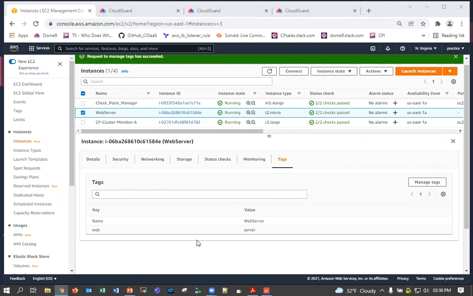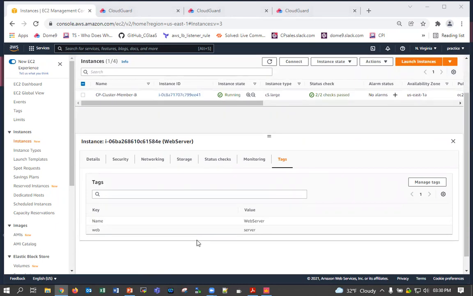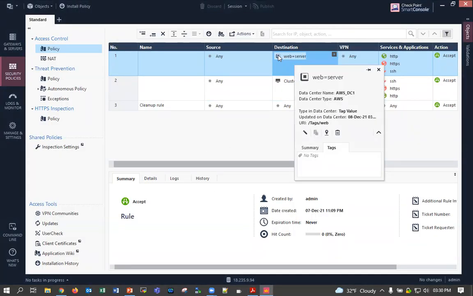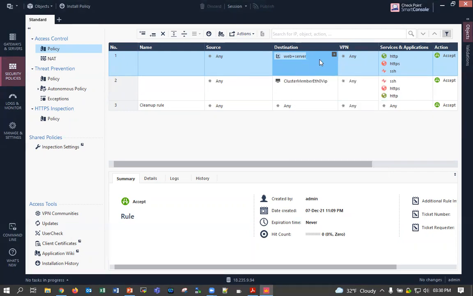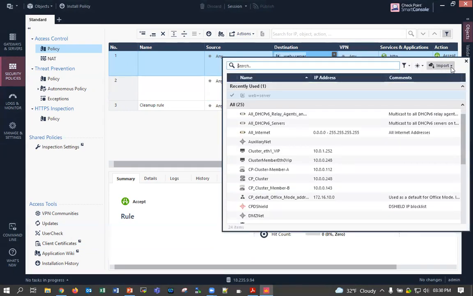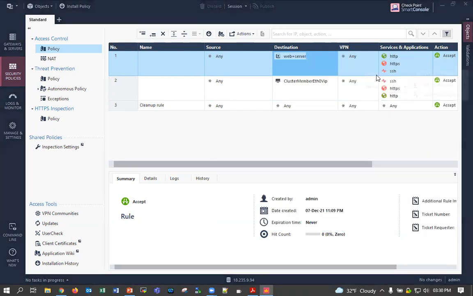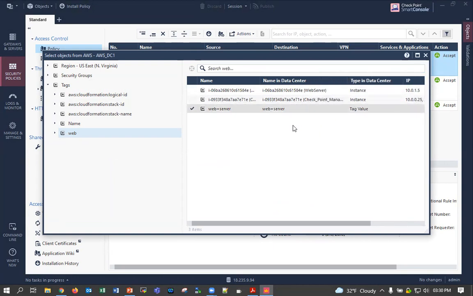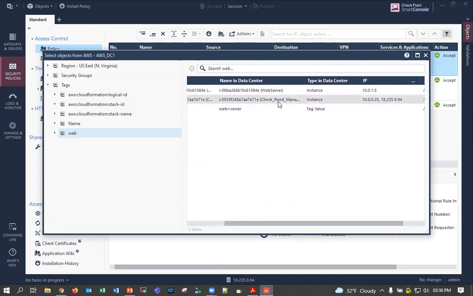So I'm going to go back to, okay. Sorry, I'm going to go back to here, and I'm going to take a look in here. If I look at my source again, let's say import data centers, AWS Direct Connect, and I see things that are tagged as a web server. I'm going to see two instances now. Before I was seeing only one, but now I'm seeing the web server, which is what I had before, but I'm also seeing the checkpoint manager, and now it's part of my list.